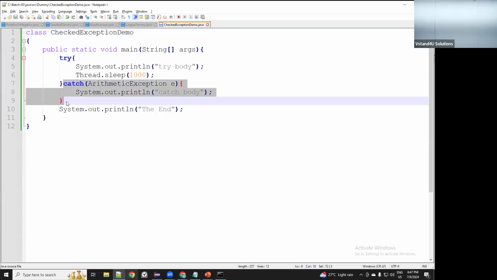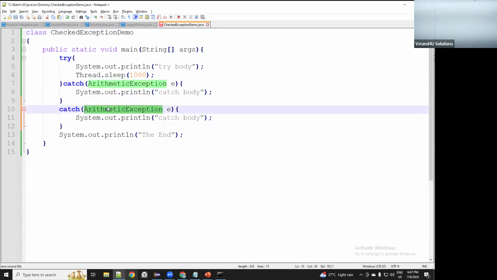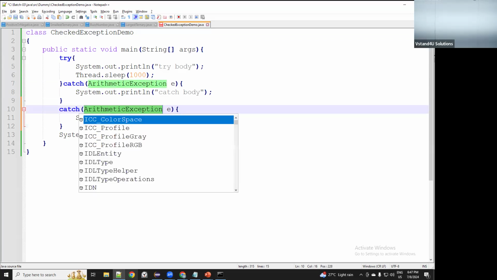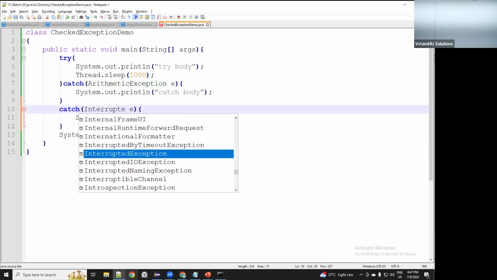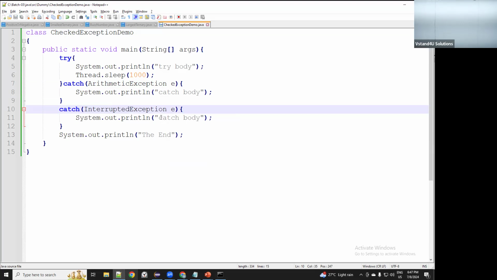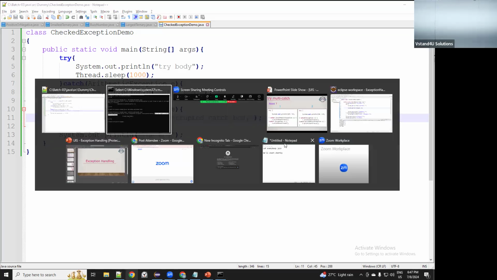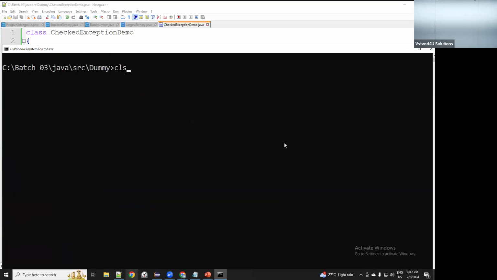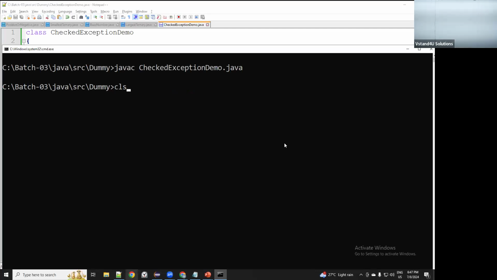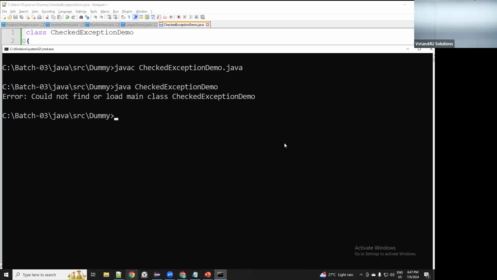So what do I do, sir? You do one thing: write another catch block, no problem, called interrupted exception. Now if I compile, things work fine. Okay, I didn't execute it yet. Compilation is successful. Let me say java CheckedExceptionDemo and hit enter. Okay, my system has a problem. Just a minute. Let me set the class path.